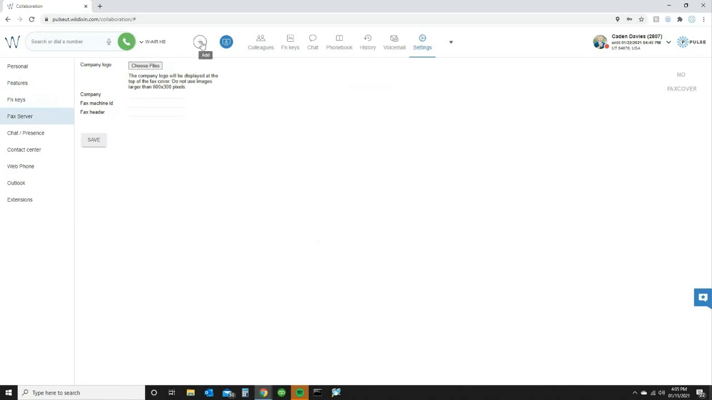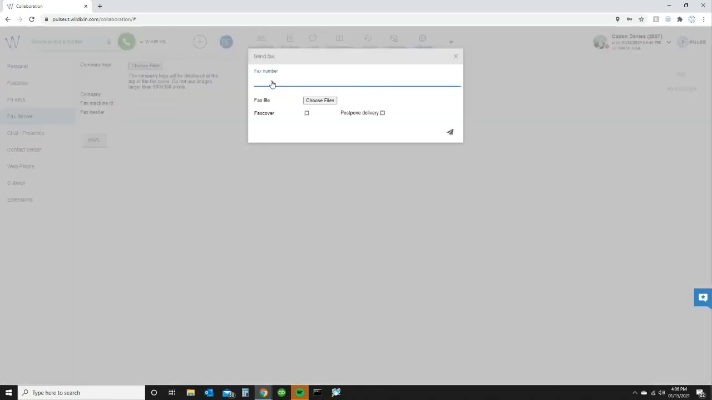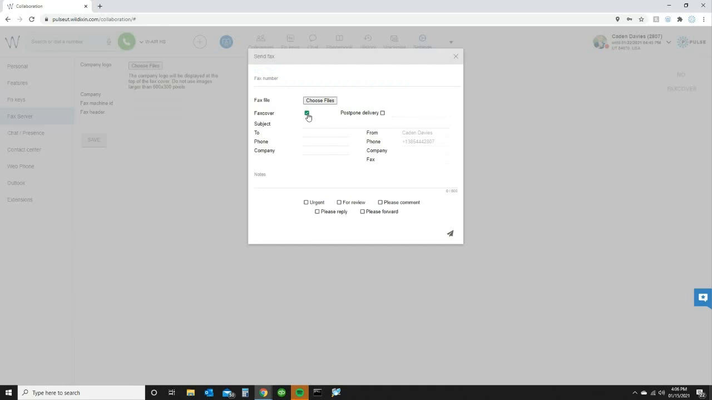The way that you do a fax is you'll click on this plus button up here and you'll see it says Send Fax. Click on that. You type in the fax number here, you choose a file from your computer that you're going to send as a fax, and then you'll click fax cover. If you'd like to put in a cover, you can put in a subject, who it's to, phone number, company, all that good stuff. You can mark if it's urgent or if you need a reply, any of those things.